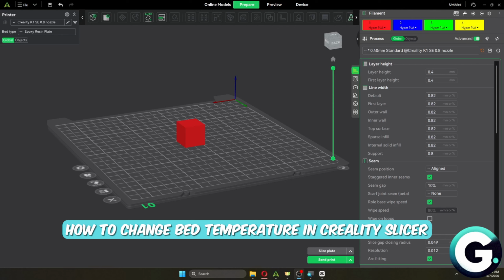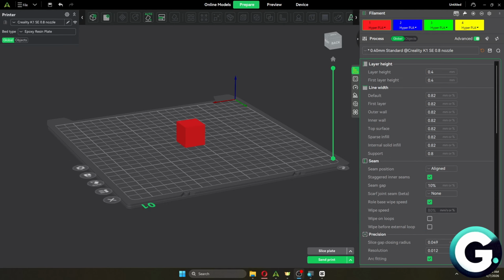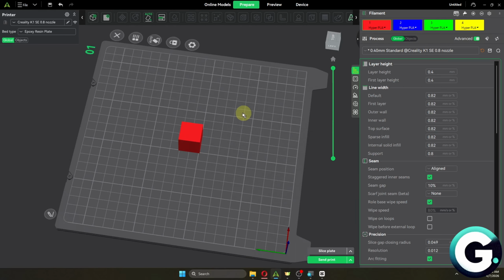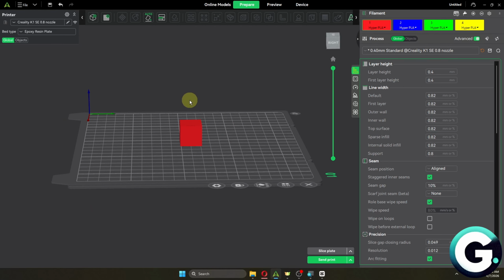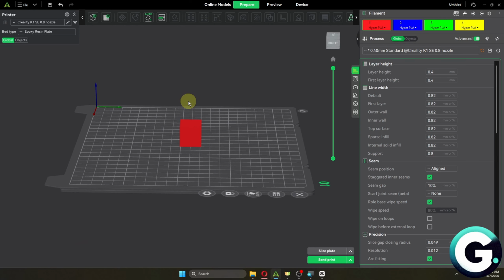How's it going, everyone? In today's video, I'll show you how you can change the bed temperature in Creality Slicer. Now, the way that we can do this is by individually changing the bed temperature for each filament.